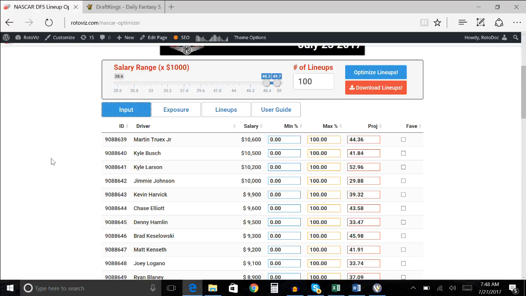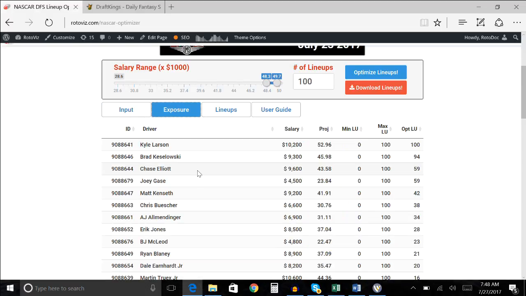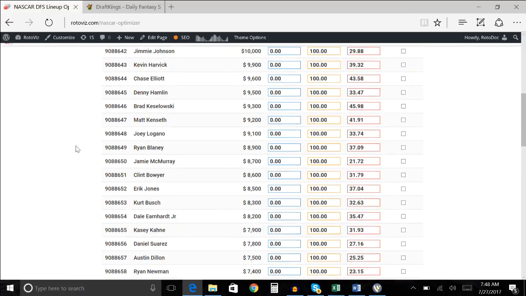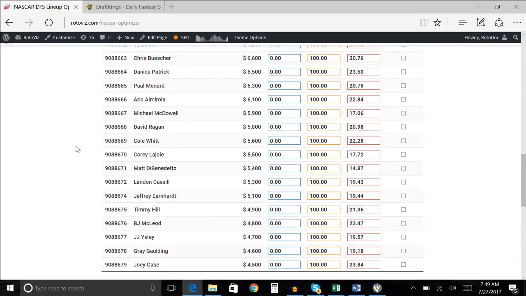A couple other things I wanted to point out: we really don't want Joey Gase in 59% of our lineups. We also don't want BJ McLeod even in 23% of our lineups. Those are things where we should use some common sense. So one of the things I like to do is find my bottom-most driver that I'm super comfortable with. This week it was Eric Almirola. And then I zero out everybody else except a few drivers.